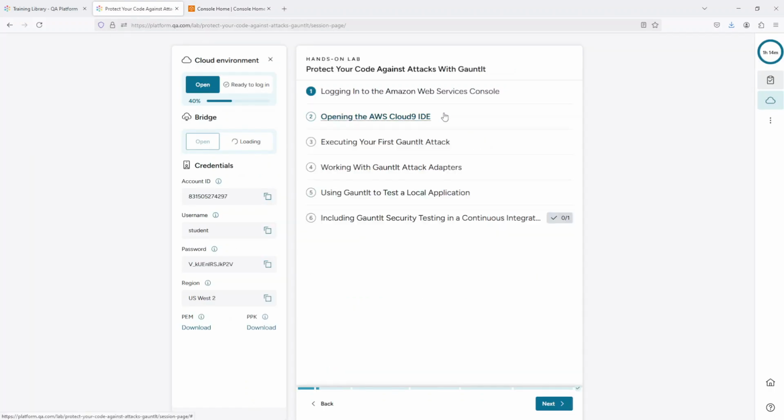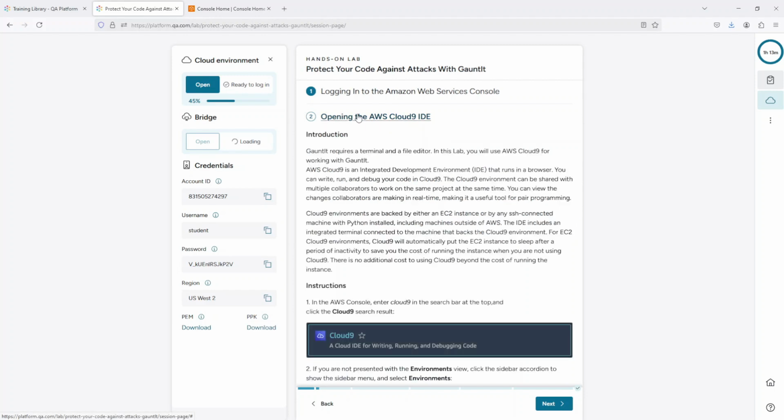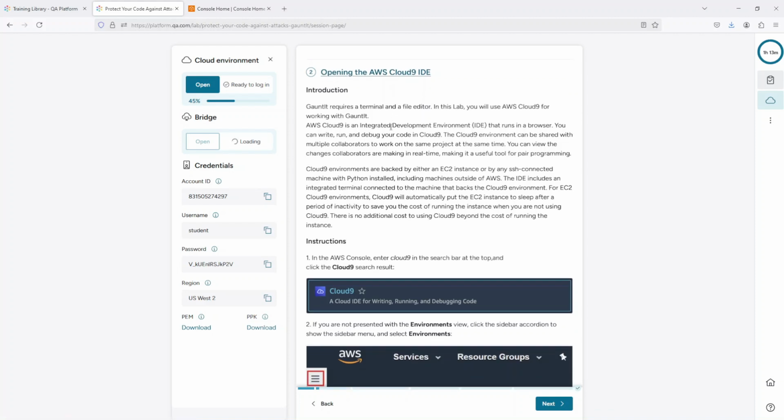Let's read through this lab step. We have only one validation check for this lab. So this lab step is titled Opening the AWS Cloud9 IDE. Gauntlt requires a terminal and a file editor. In this lab, we will use AWS Cloud9 for working with Gauntlt.